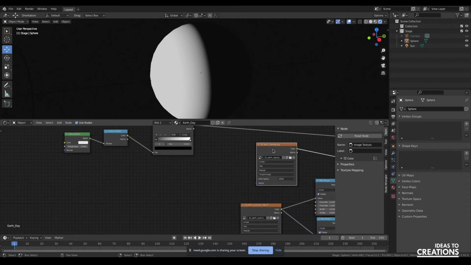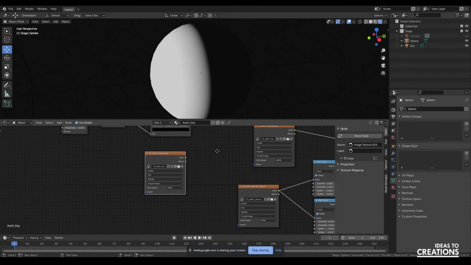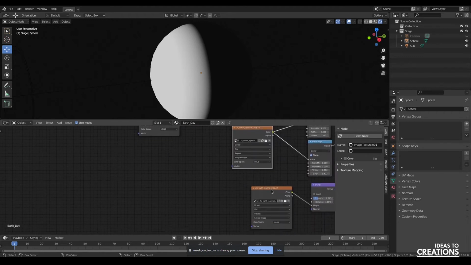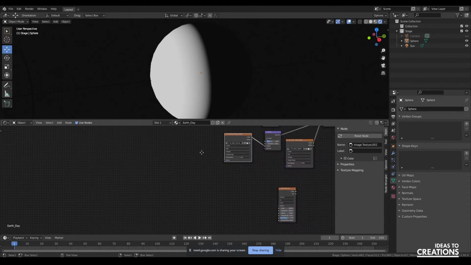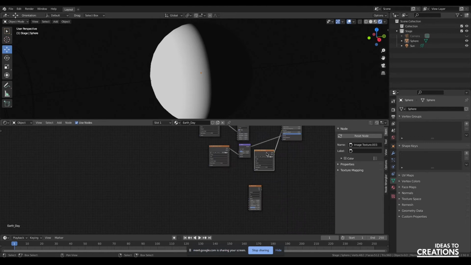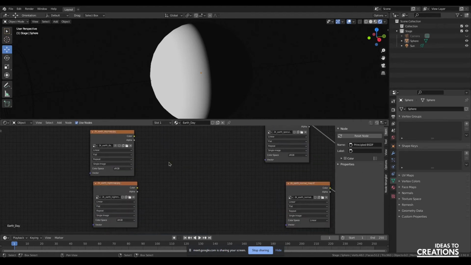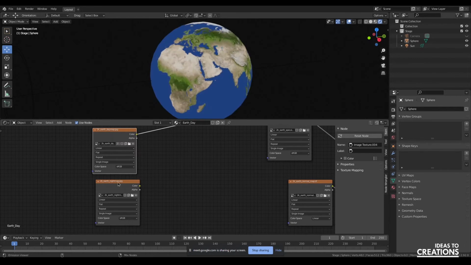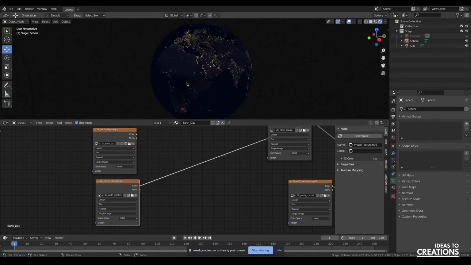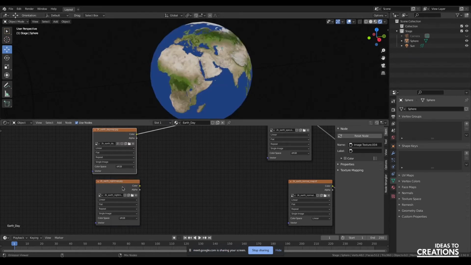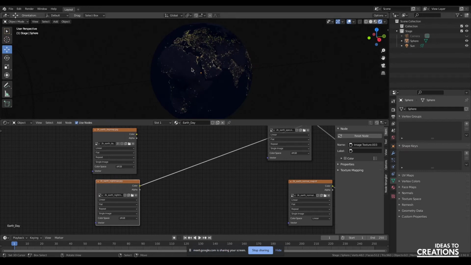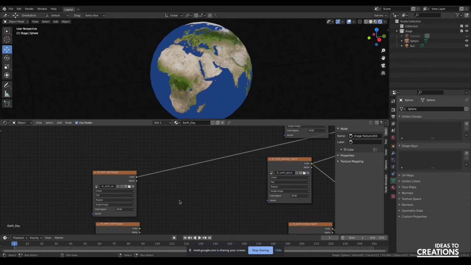day map. We'll need to grab the day map and the night. So where's night? Where did I put night? Where did night go? Here's night. Plugged into emission, that's why. Okay, so we have the day map, we have the night map. As you can see, it already has the Earth itself on it. It's not just the lights alone. So that's kind of helpful.